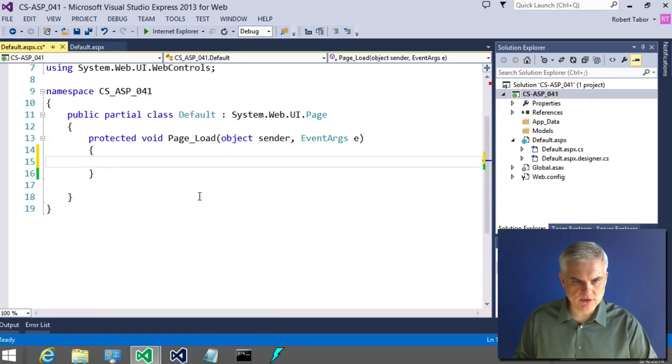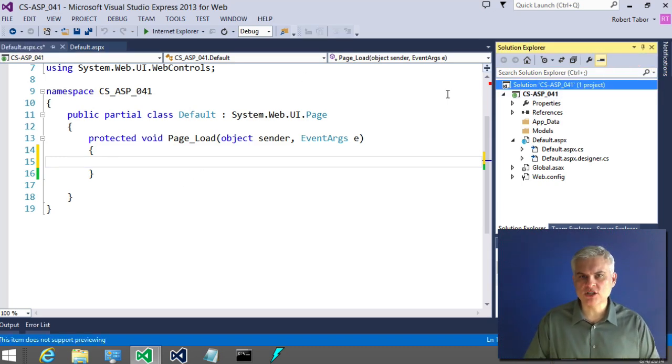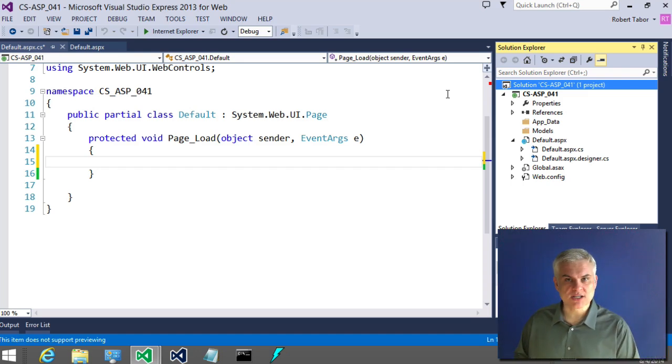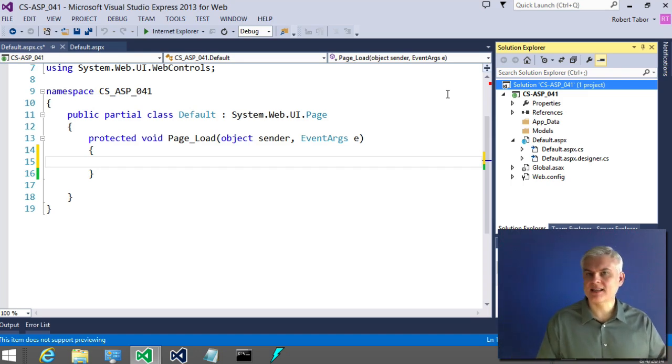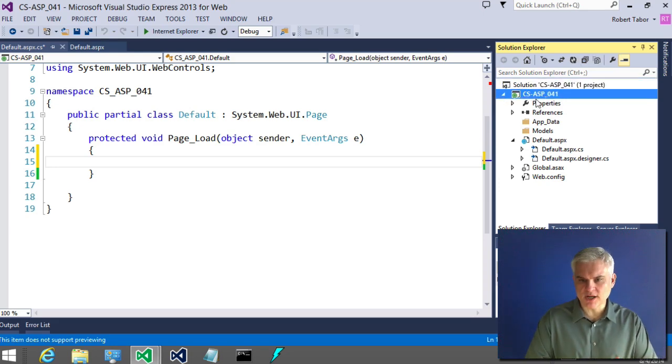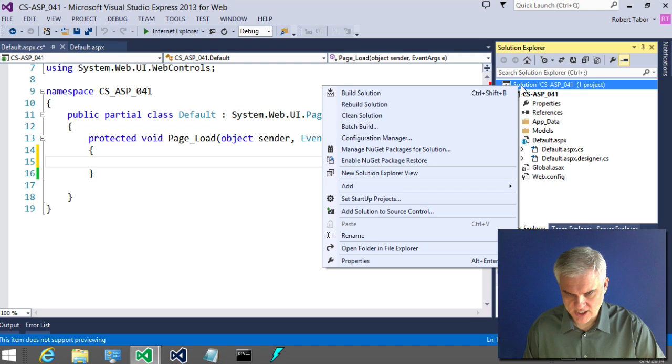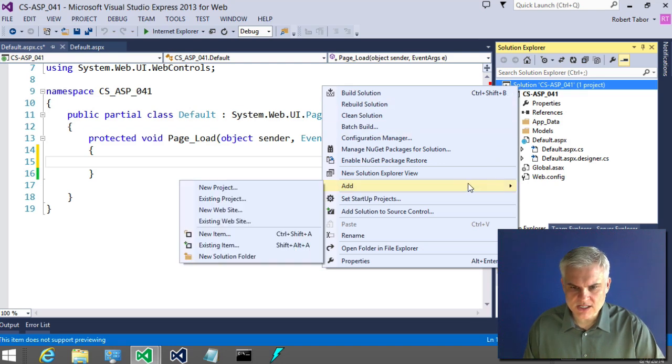We're going to go back to cs-asp_041. And what I want to do is add a new project to the solution. Now remember, a solution can contain one or more projects. At the time I said it may not make sense why you would want to do that, but now we're going to see the practical value of doing that. So in addition to this project, cs-asp_041, I'm going to add a second project. I'm going to right click the solution and select add new project.